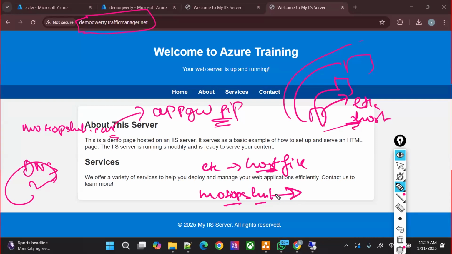So the demo, the traffic manager? No. Anyone? Motiopshub.com resolving to what? The IP address of the traffic manager? Traffic manager will not have any IP address, right? You're coming close, but you're not exactly reaching the point. So motiops resolving to what?